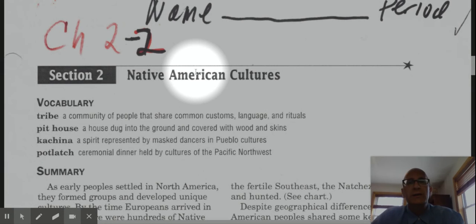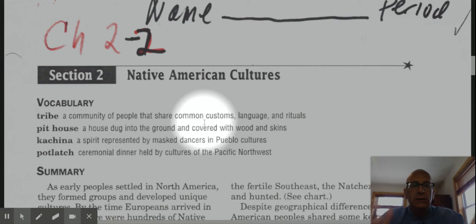Hey, hello, seventh graders. Let's pick up today with Chapter 2, Section 2, Native American Cultures. Now, there will be this mini lecture on Chapter 2, Section 2, but I am going to assign the reading of textbook Chapter 2, Section 2 for you.